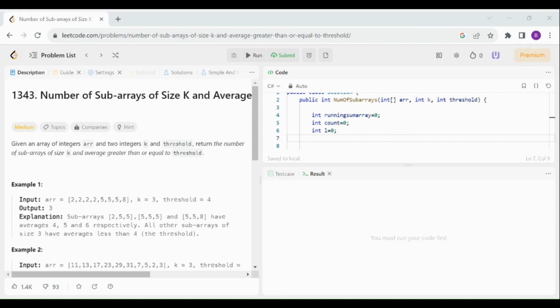I have to check each and every index and value, and after that select the size k equal to 3 here for the first input. So we have to select this range of 3 elements. First I have to apply the for loop: for int r equal to 0, r less than array dot length, so that will be the length we have.